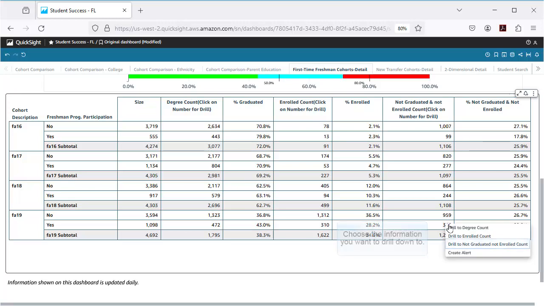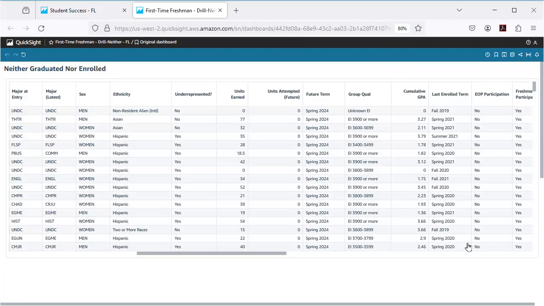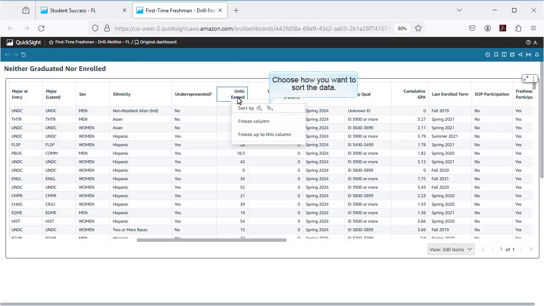I'll choose Not Graduated, Not Enrolled Count as the data I want to view. The student level data will open in a new tab or window, and I can scroll through the students' contact and academic details. Let's click on Units Earned to sort by that column. I'll choose to sort descending, so I see the students with the most units earned at the top.